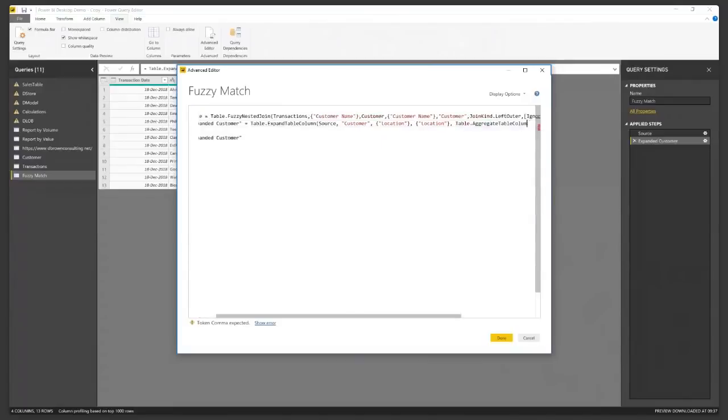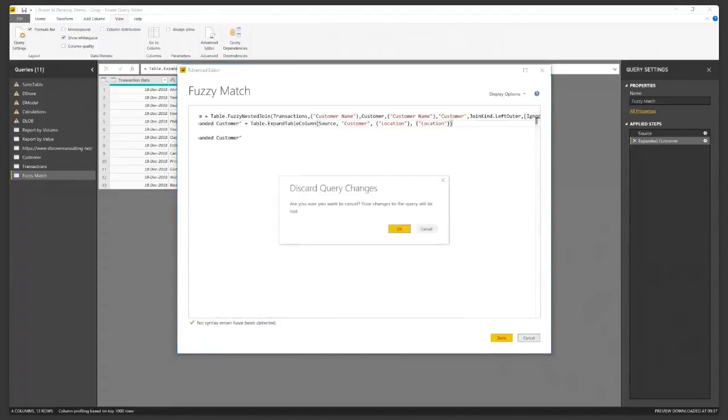So this is IntelliSense. It's just like Excel when you type a function and it gives you help on that function, right? So this is a super, super tool, IntelliSense. Just helping you write your M code more easily. All right, so I don't need this, cancel.